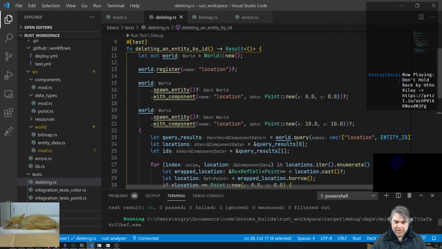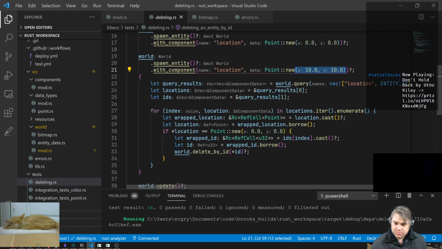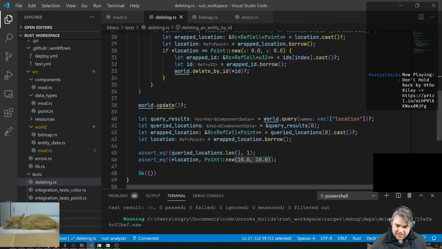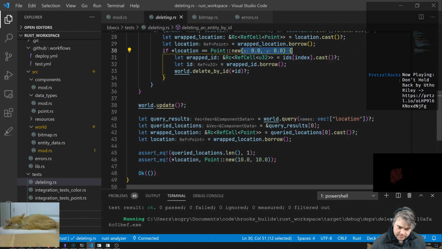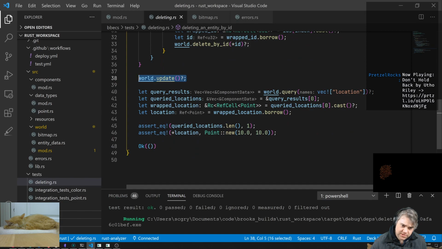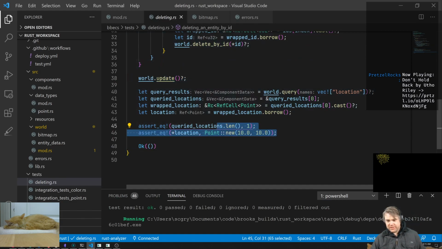If we look, we have two entities that we created here, one with 0, 0 and one with 10, 0. We're trying to delete the first one. So delete by ID here. If it's the 0, 0, we then update the world, and then we're trying to see that we should only have one length, and 0, 0.